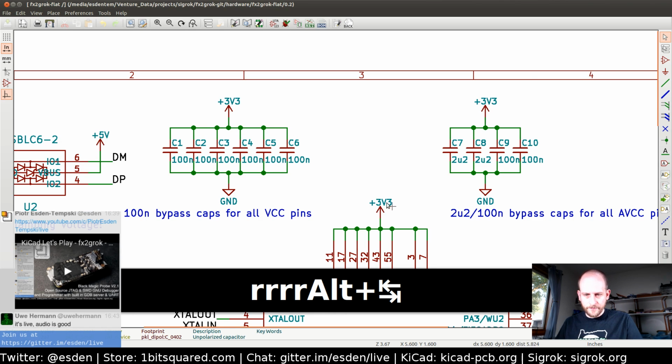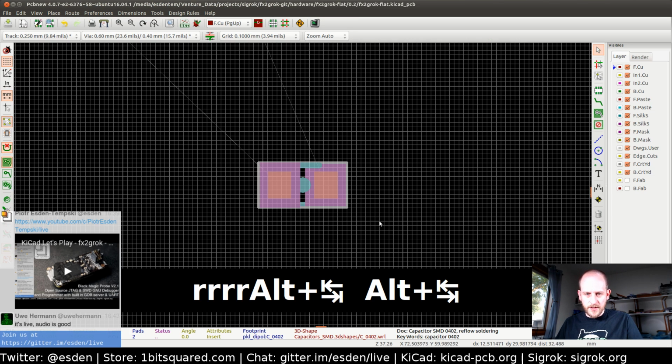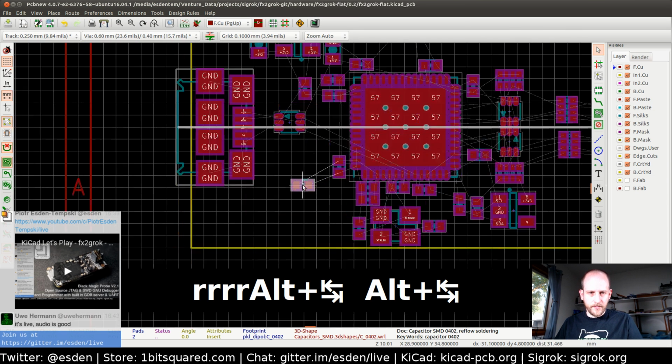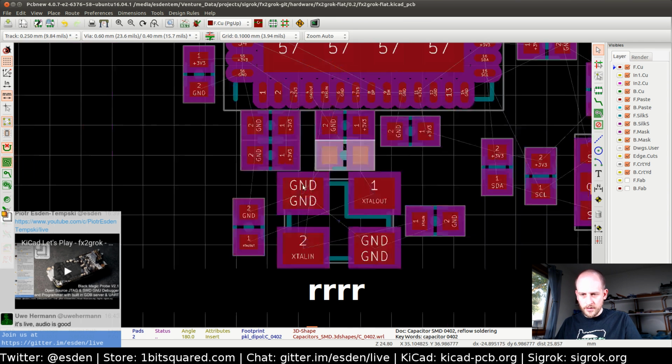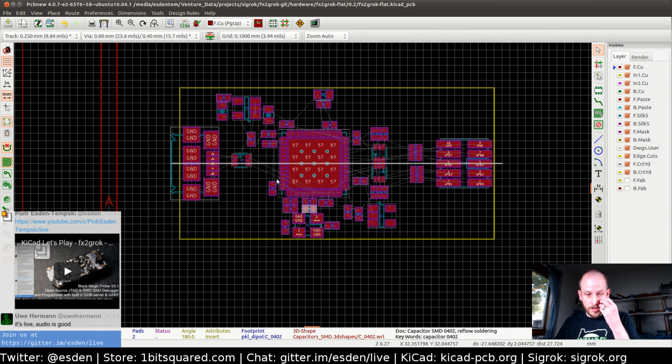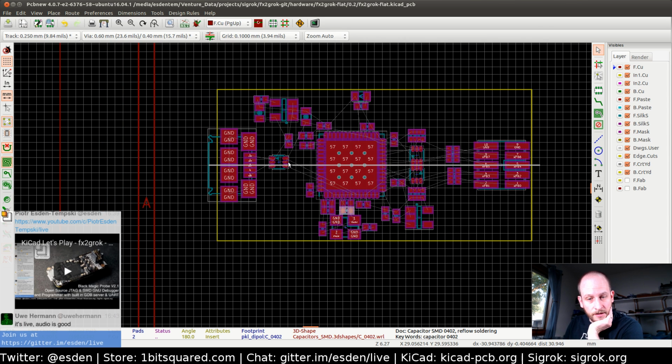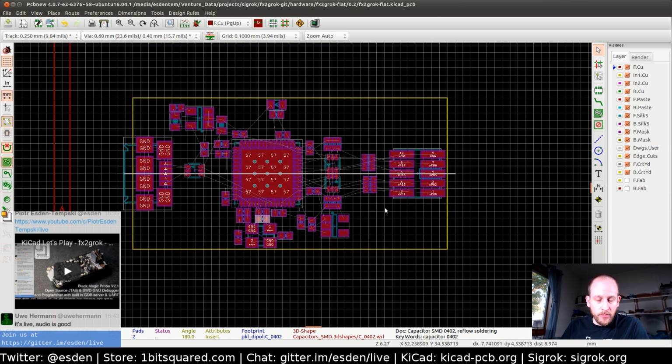There we go. And then C10. There we go. So that would be everything is pretty much on the board. On the first glance, it looks pretty good. There's still a lot of space to do the routing. We probably will be able to even compress the size of this board, which will be nice.